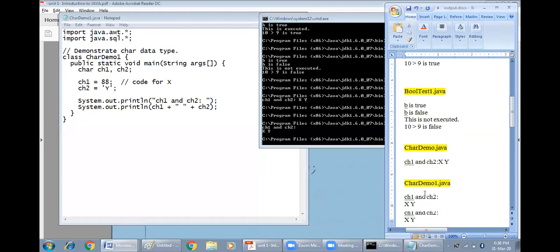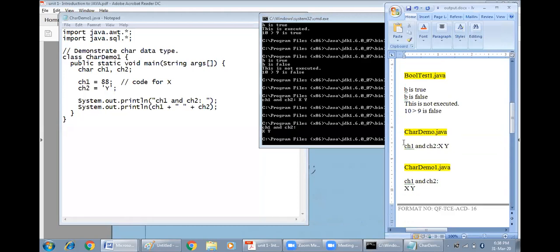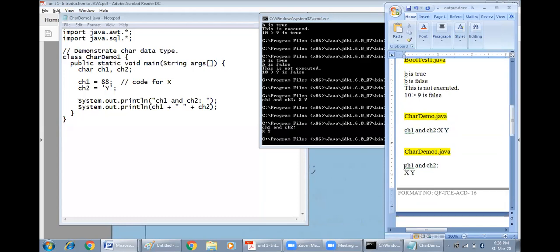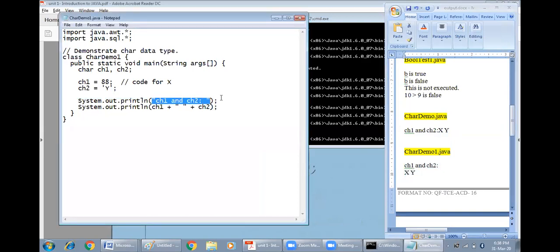When you see here, this was the first output of the first program: ch1 and ch2, x and y were printed on the same line because we used print there. And now here I am using println. What it causes is that after printing this, the next output will be printed on the next line. This is printed by the first println, and this is printed by the second println. I hope this makes clear the difference between print and println.